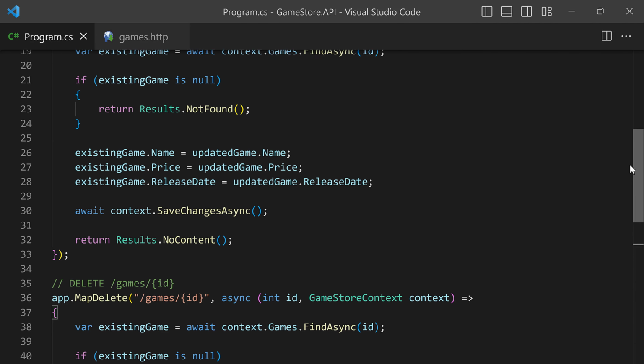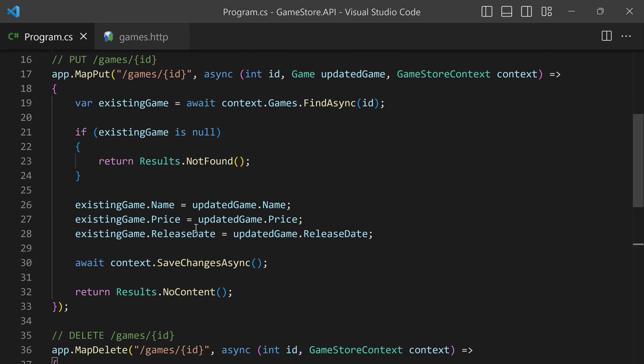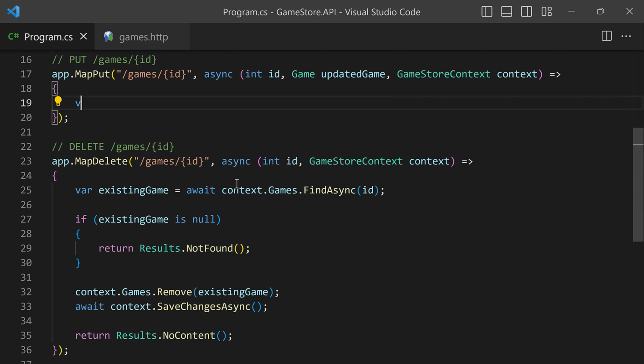So let's go back into our update case, or our put endpoint over there. Instead of doing this, what we can do is take advantage of a new feature and a couple of new APIs, which are known in the case of update as bulk updates, and also bulk deletes for the case of delete. So how to do that? Let me remove all of this because we're not going to be using any of that anymore.